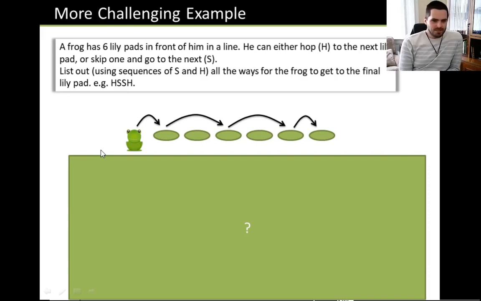This one's a lot more interesting. Frog with 6 lily pads in front of him, he can either hop onto the next lily, or he can skip one, meaning he can hop from 1 to 2 or 3 to 4, or he can skip from 2 to 4 or 3 to 5 and so on. Now we have to list out all the sequences for the frog to get to the final lily pad, and it's helpful to notice that there's 6 of them.